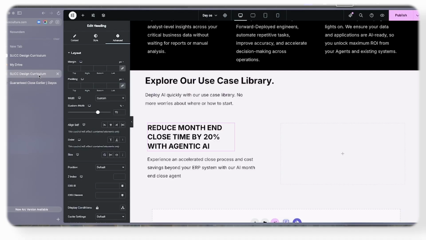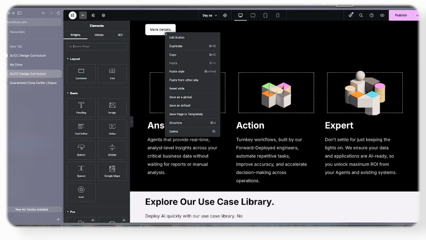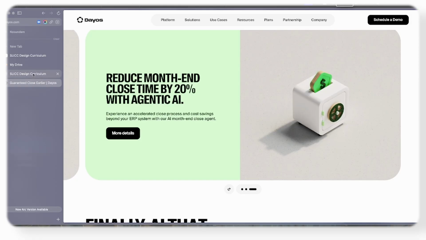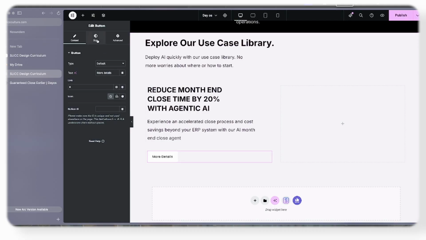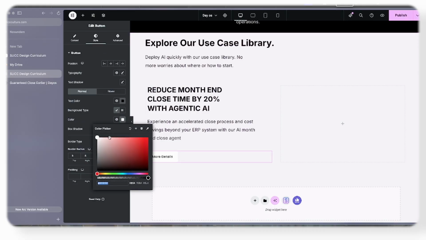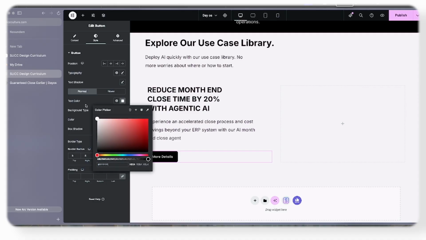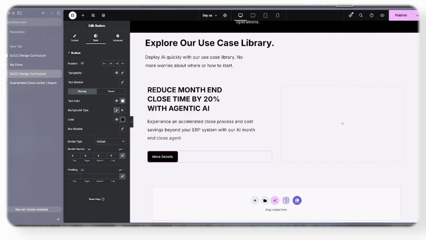So the last thing is button. I'm going to copy this button and then paste it here. So the button color, go to style, the background color is black, which is 0 6 times, and the text color is white, which is F 6 times.